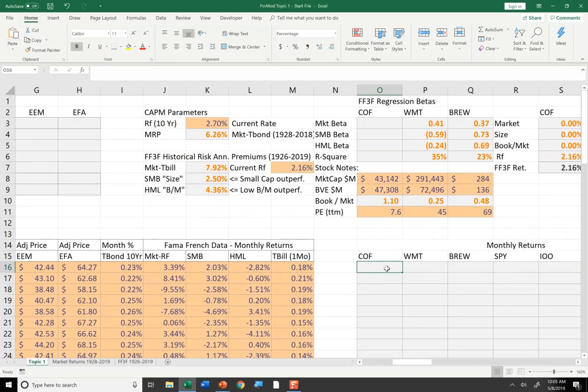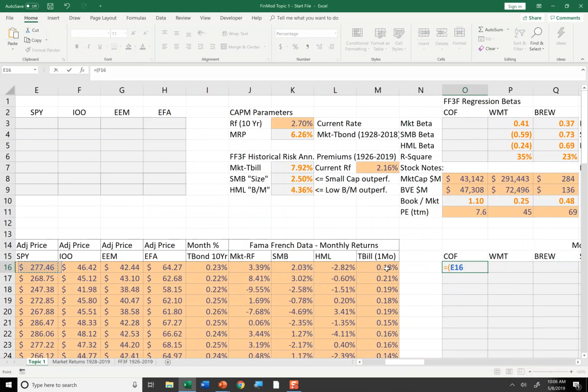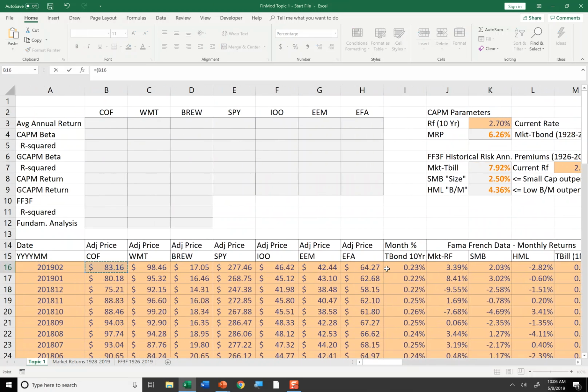So this is going to be Capital One, monthly return. I'm going to take the price in February 2019, that's the month-end closing price, minus the January price, and I'll close off that bracket. So it's equals, open bracket, the February price minus the January price, divided by the January price. So that's new minus old over old, or P1 minus P0 over P0.